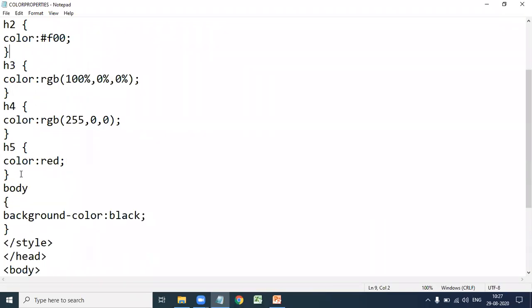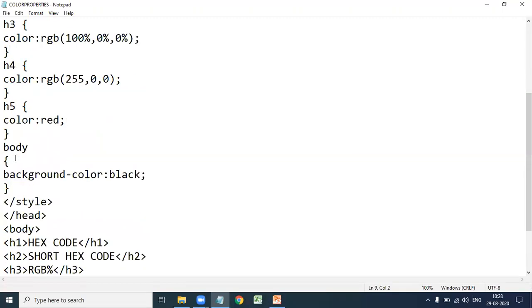Next, last format is keyword, H5 color red. Here we give the red color to H5 tag. If you give color: blue, it applies blue color to H5 tag. Next, background color property. Here we apply background color black to the body section in HTML. Let us execute this one.